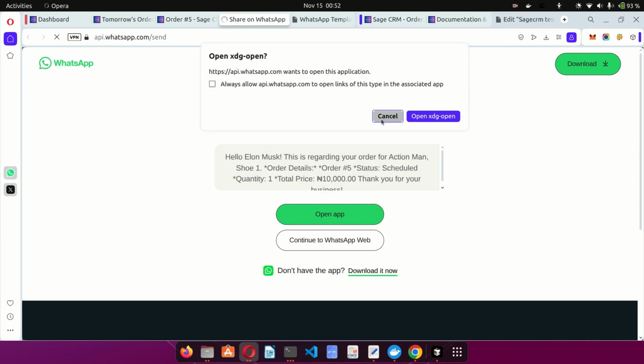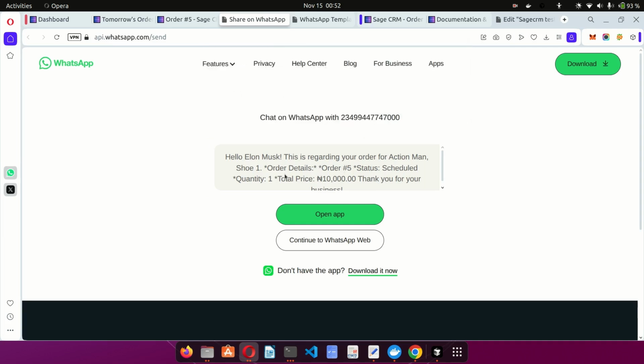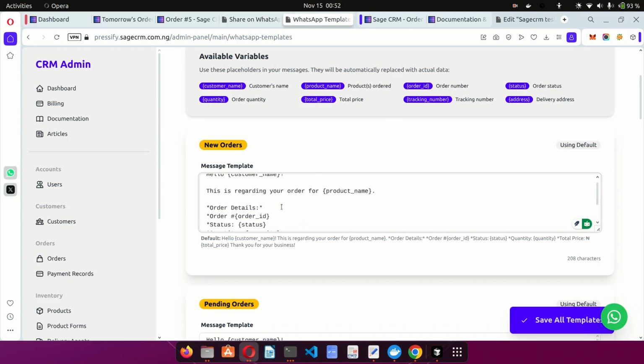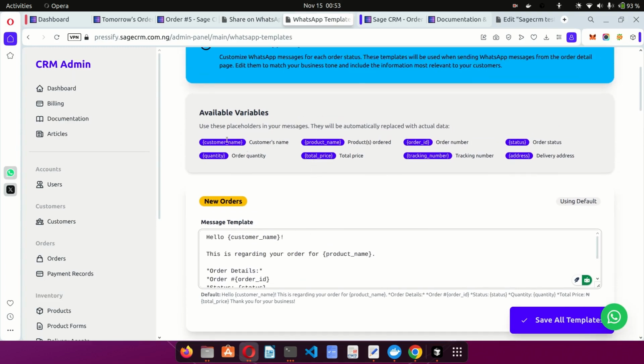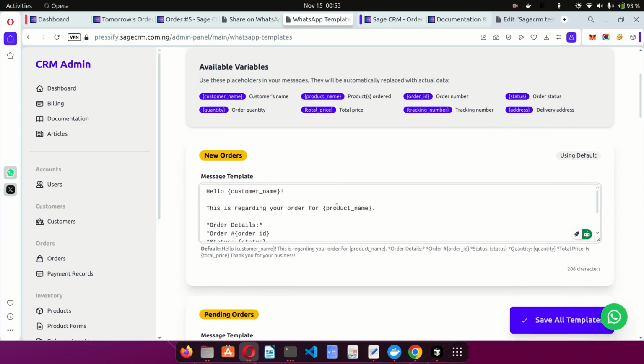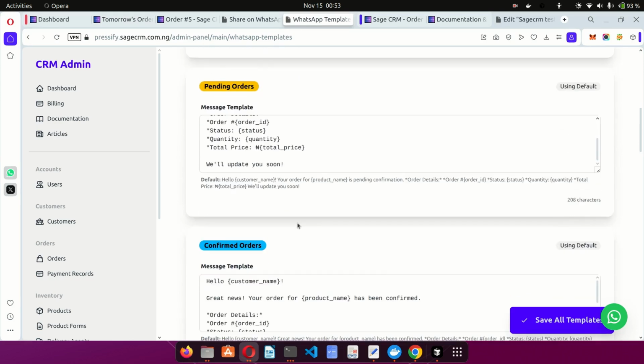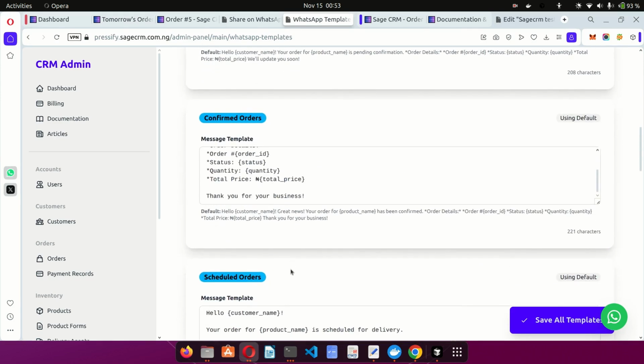So when I click on that, you can see it opens up WhatsApp, and then there's a message. This message that is already pre-filled. Hello Elon Musk, this is regarding your order for Action Man and Shoe Man, order details, blah blah blah. So this message is what you can edit from this WhatsApp template. There are some variables that are available to you that you can combine together, like the order ID, the product name, the customer name. You can combine all of these variables to create a message that's suitable for you. So you can edit it for different order status. So for confirmed orders, for scheduled orders.